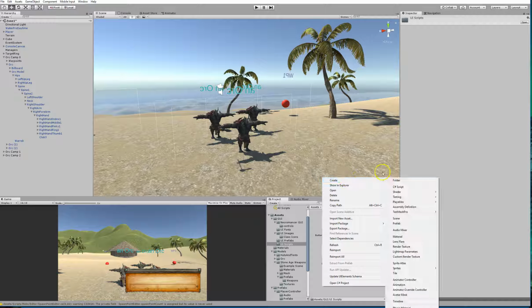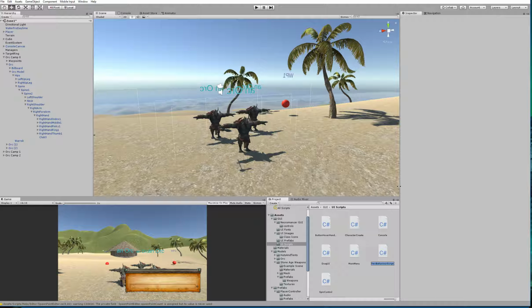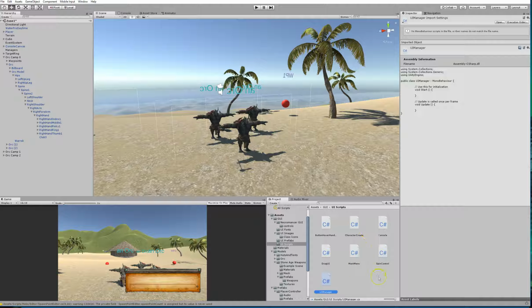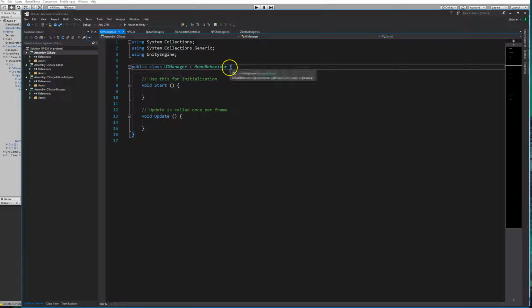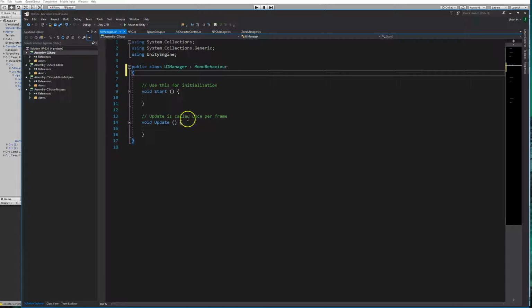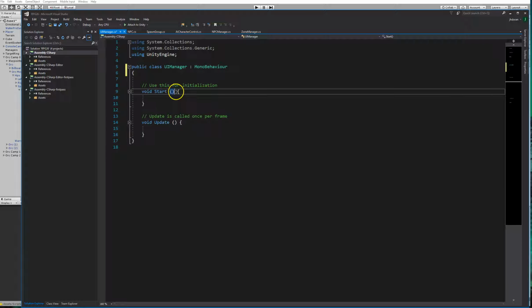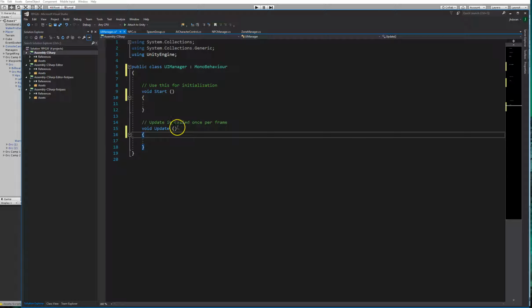So let's make one really quick. It's going to be the UI manager. And the UI manager will manage user interface stuff, bring it up inside here. This will be a MonoBehaviour, so it'll be a component for our managers game object that we have here.